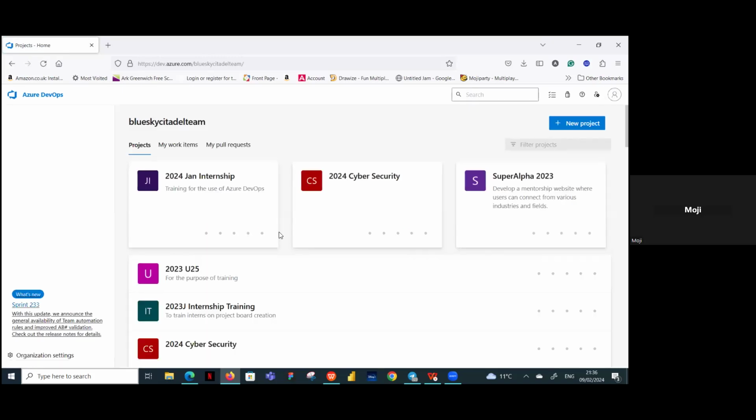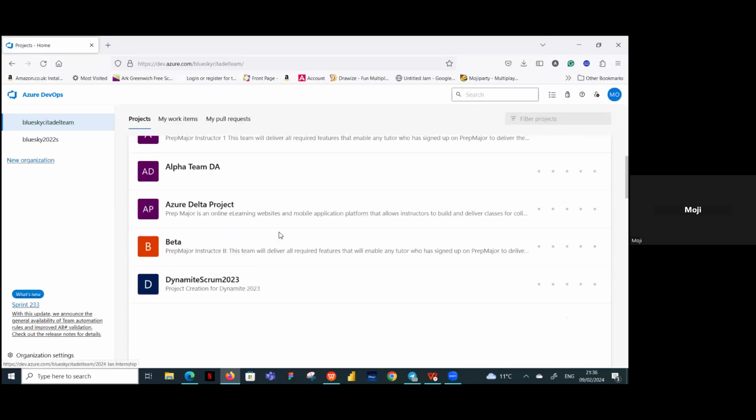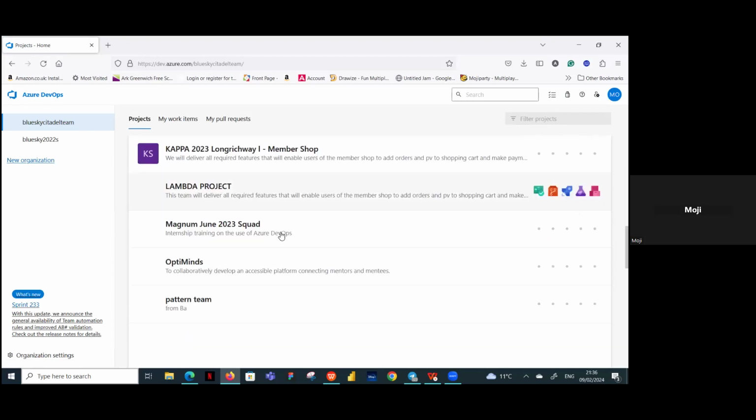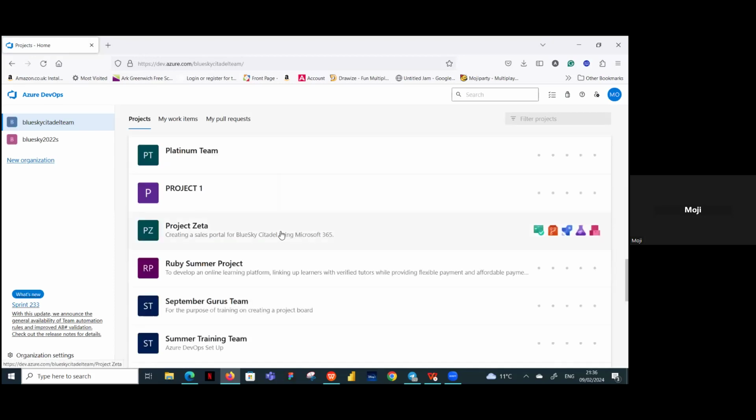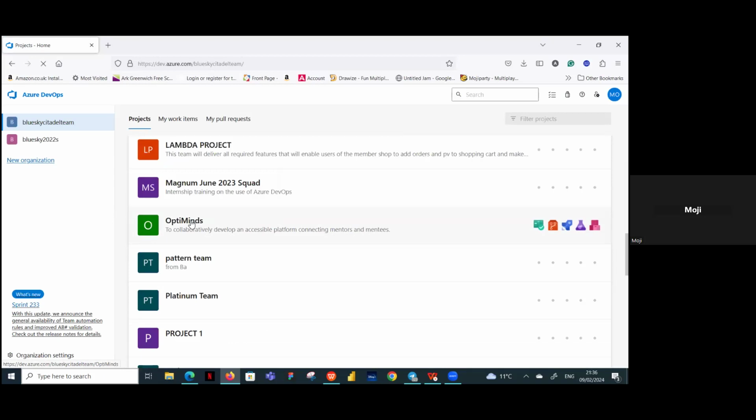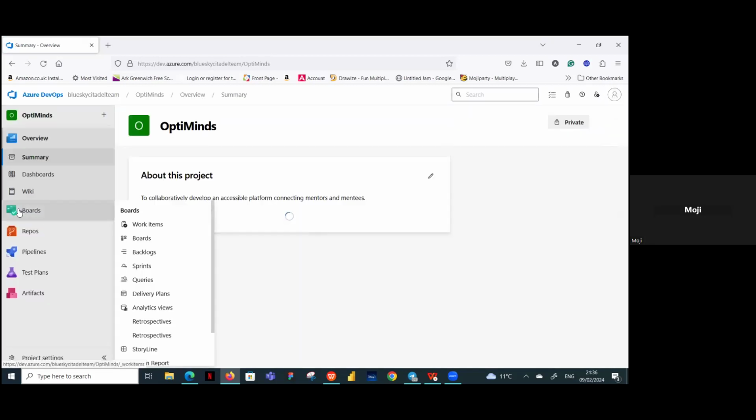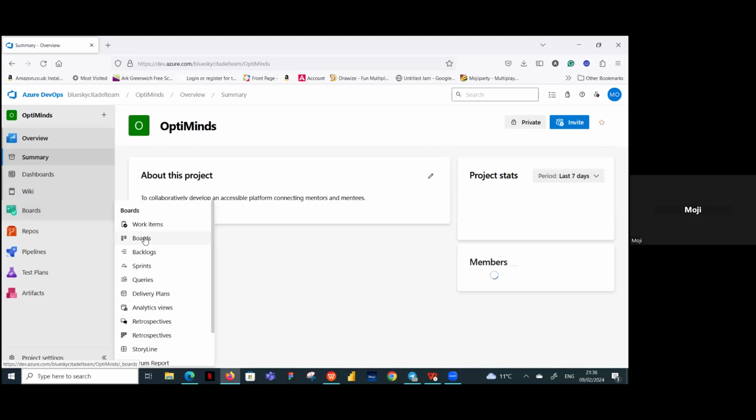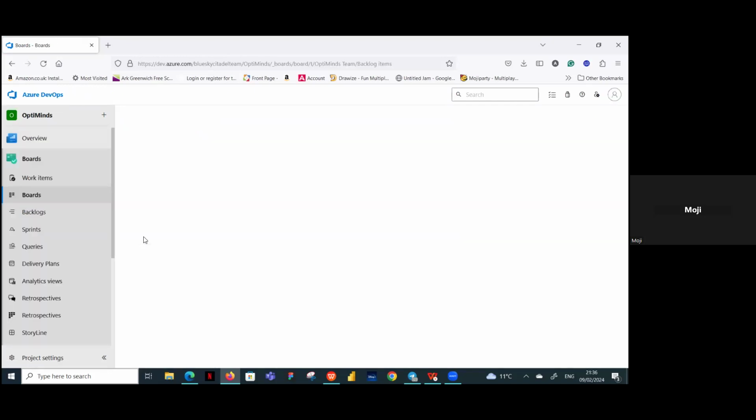Okay. Somebody wants me to go to Optimize. Right. So let me go to Optimize project. Okay. So Optimize, this is your main board. Okay. I'm going on your sprint board, which is this. Just waiting for, sorry, my system is quite slow.